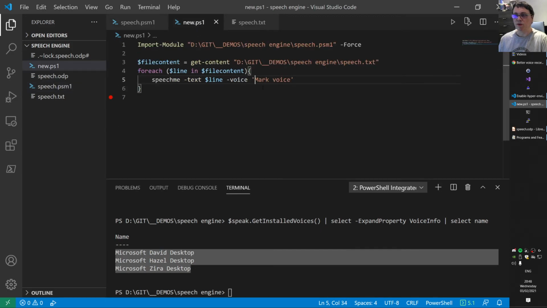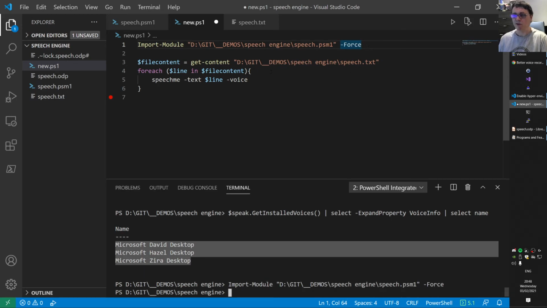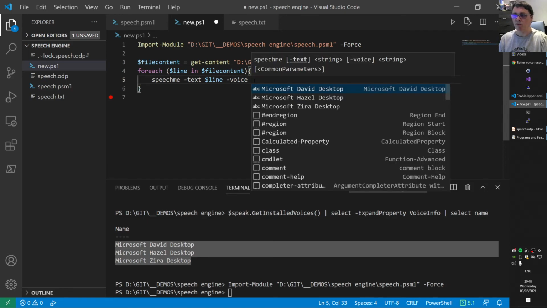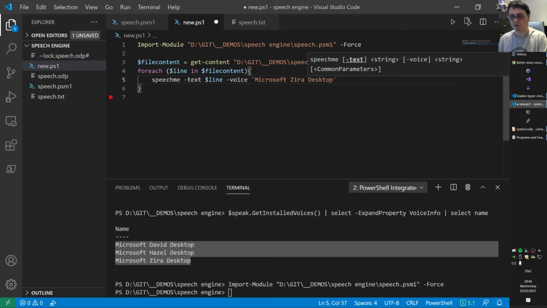And the nice thing we can do now, if we do a re-import of this module, I do that by pressing F8. Yes, so now I've got the module re-imported, and if you now do a space here, and we do, you see, so you have three choices now. Microsoft David Desktop, Hazel Desktop, or Zira. So let's take Zira and run our script.